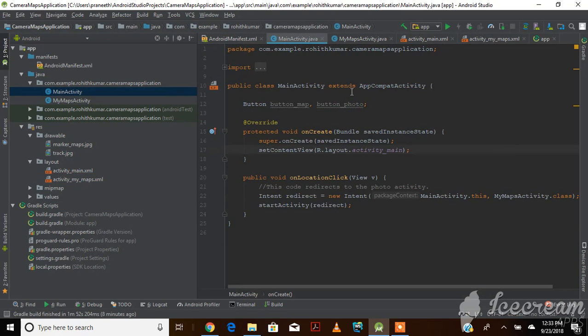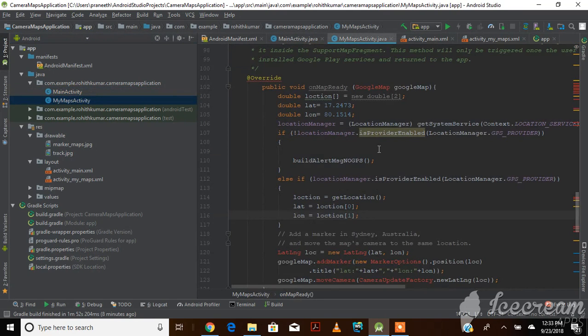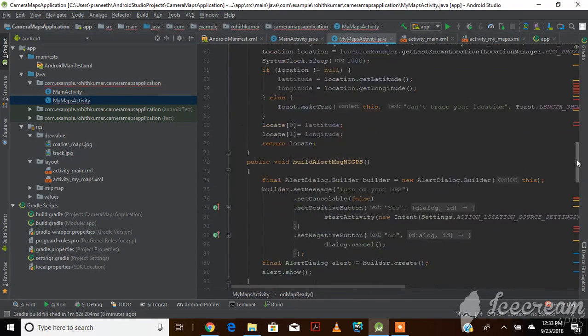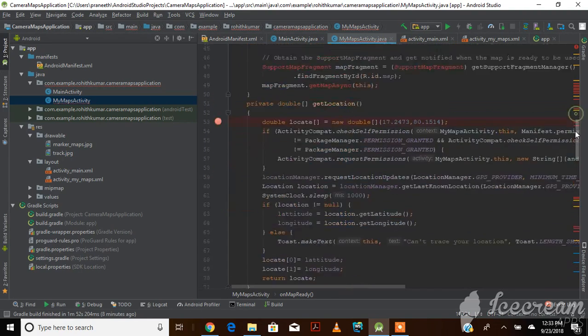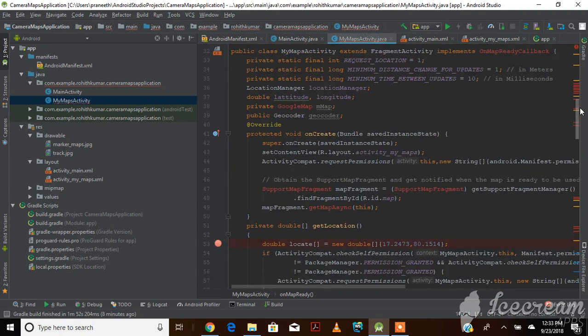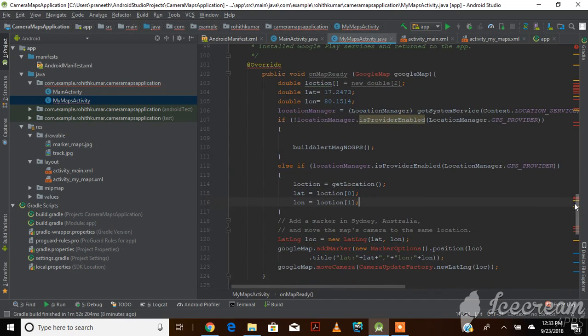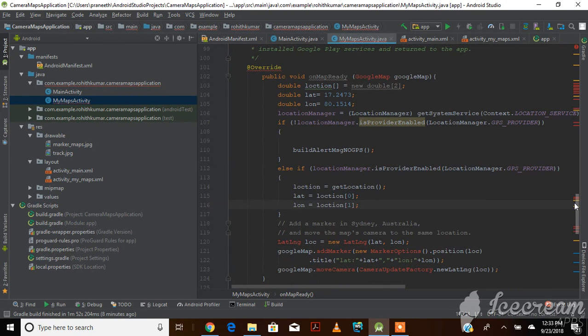So yeah, I have a class called main activity. On clicking, it will be redirected to my maps activity. Let's see what's there in my maps activity. This is my onCreate function. On creating, I want my data to be shown in the fragment and I want my data to be asynchronous. So if I go to my function called onMapReady, what happens on MapReady?